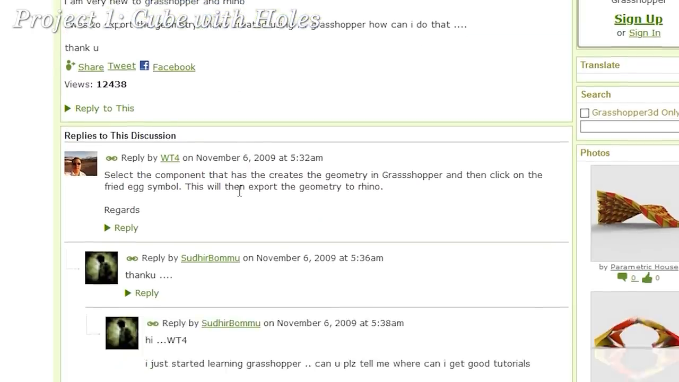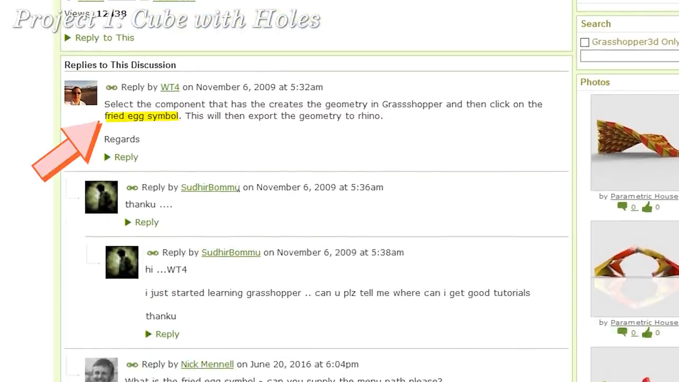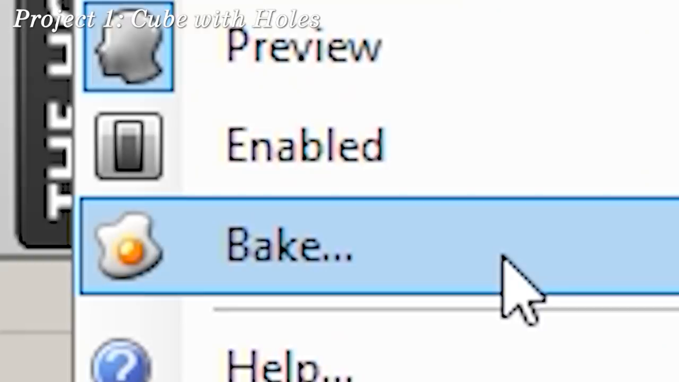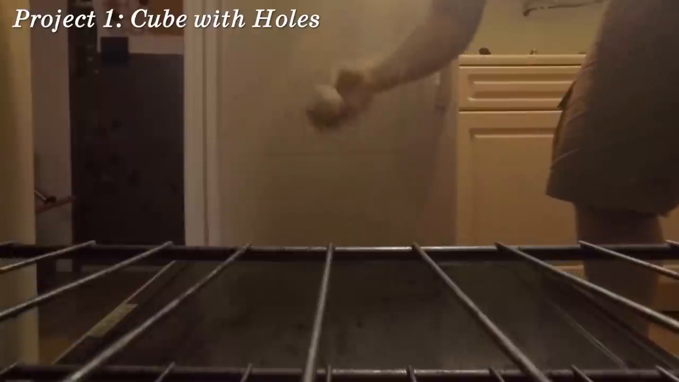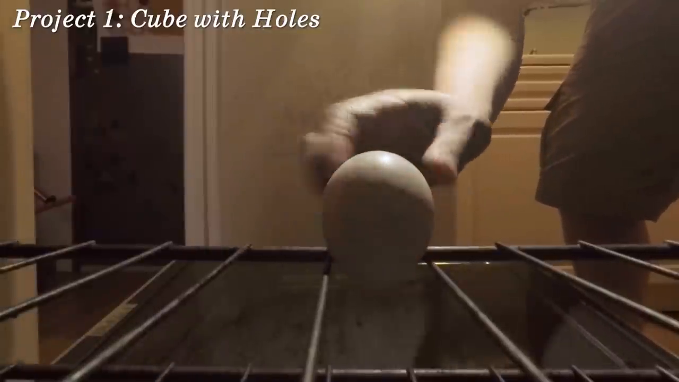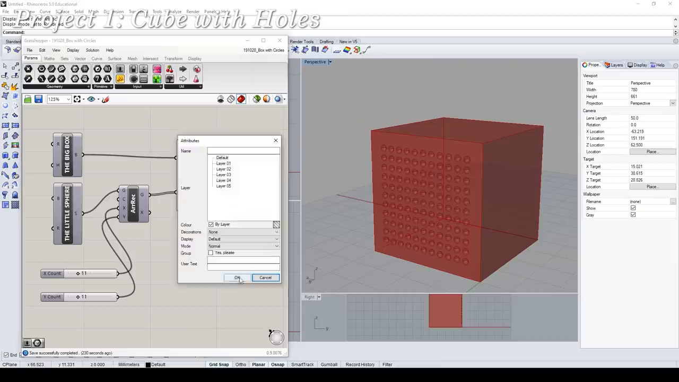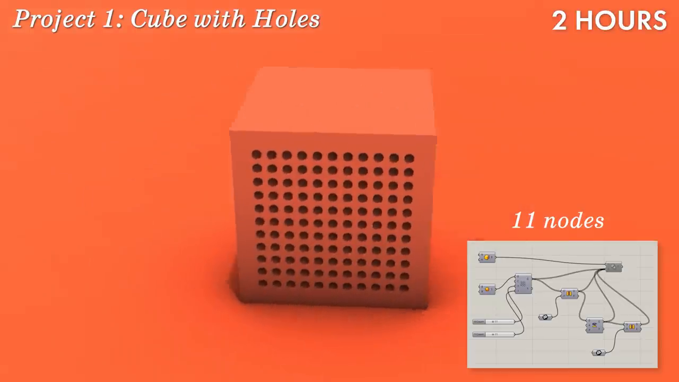I eventually asked the internet and it told me to look here. So I right-clicked the component and found the fourth option, conveniently labeled with a fried egg icon and the word bake. So, bake an egg I did. A quick render later, and I was done with my first project. It only took a few hours.